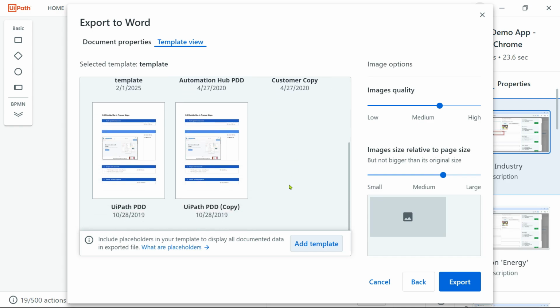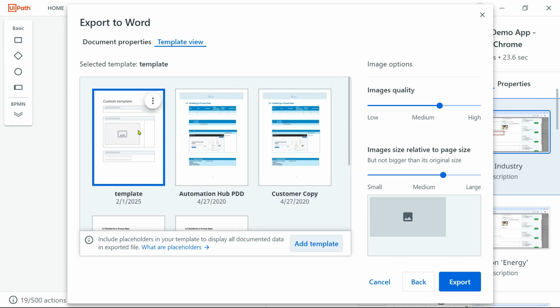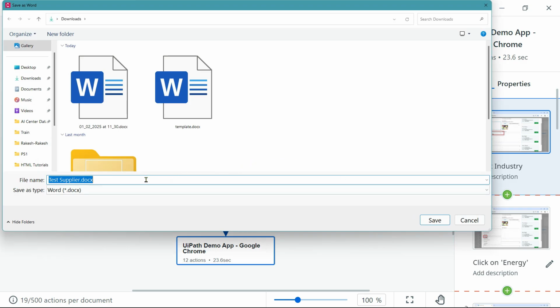The moment you do, in some time you would find the template getting uploaded here. Once the template is uploaded, you are not using the UiPath provided template, but it's your own template. That is the difference. I'm going to select the template and click on export. Let's give some name, test supplier. That's okay. Hit save.